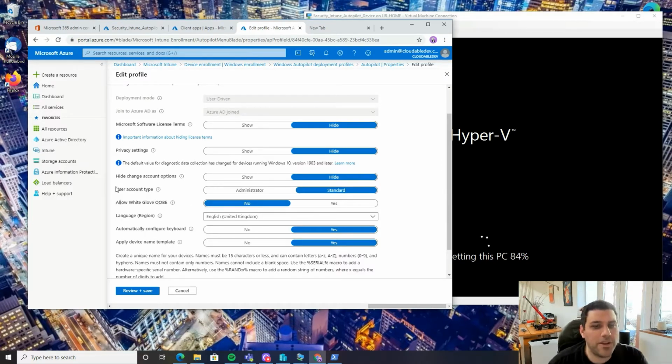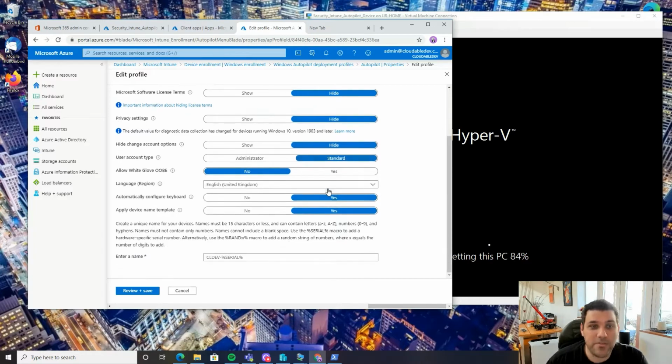Other things that we can configure are account options. Do we want to create a standard or administrator account when the user logs in? It's invariably standard. Do I want to allow white glove? Well, not for this profile, but some profiles, yes, by all means allow white glove. That allows Autopilot to essentially prep the box. So if you're deploying, let's say this box belonged to Stephen Strange, and we knew that ahead of time, we could white glove the box. So that would pre-provision all the policies and all the apps on the laptop we were sending to Stephen Strange, which would mean that his setup time would be quicker.